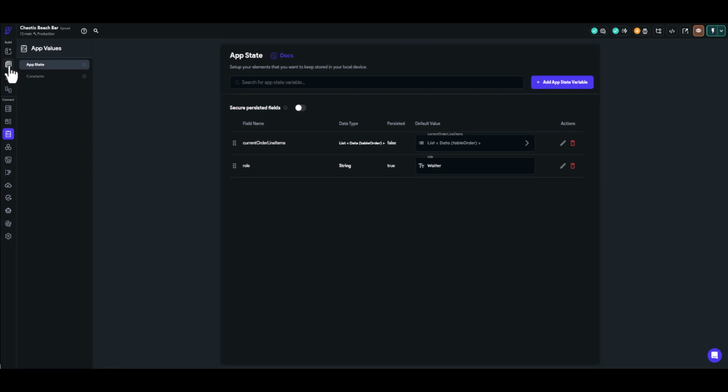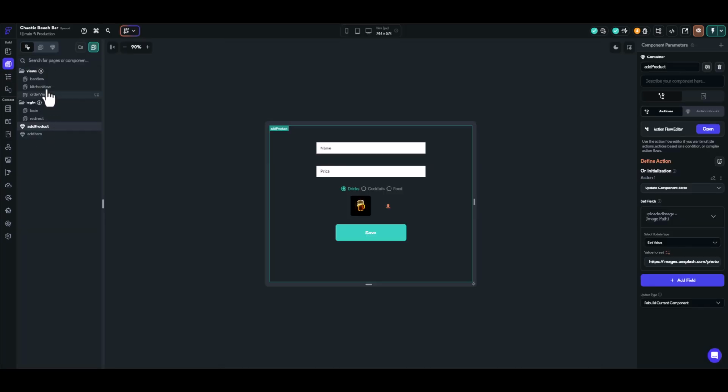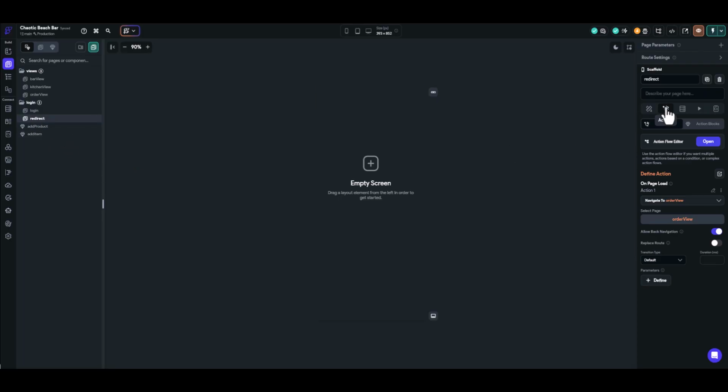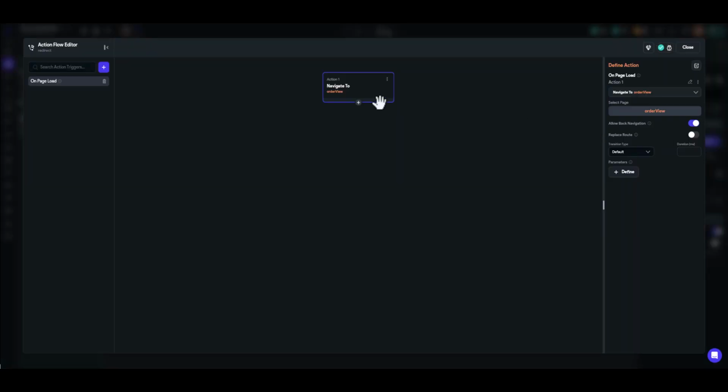Now we've got that, we can go back to our initial views. And if you remember, we had our redirect. That redirect, we simply made sure that it redirected every single time to the order view.